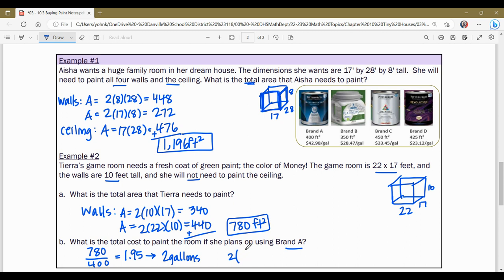Each gallon of paint is brand A, $42.98. So that means the cost to paint the room for the paint is $85.96. So you're probably going to have to buy primer as well. So this would just be the price to buy the paint.